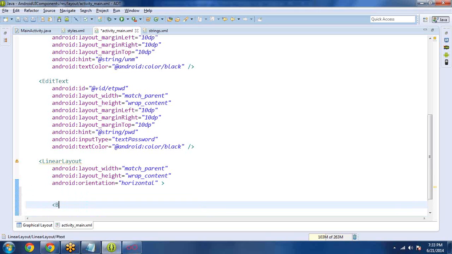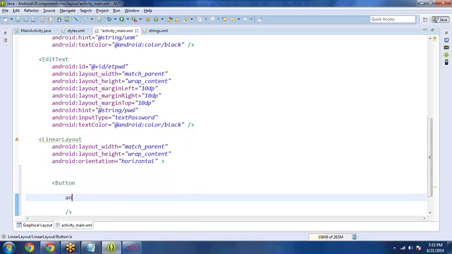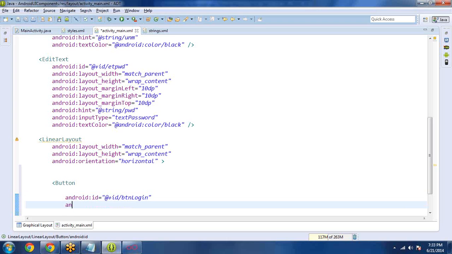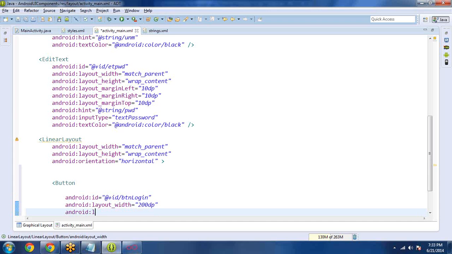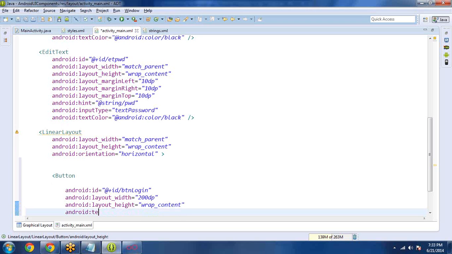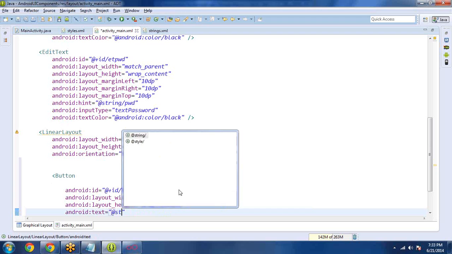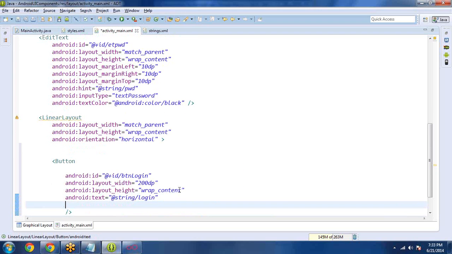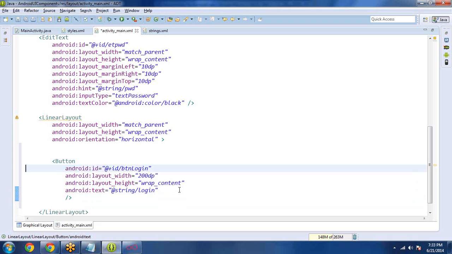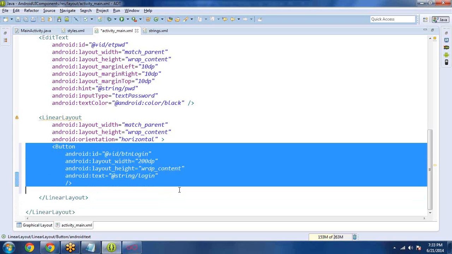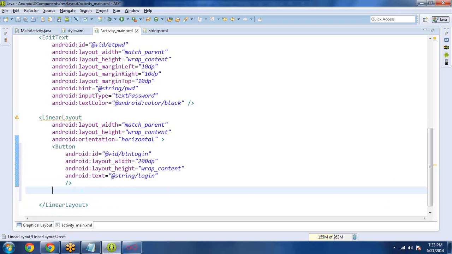See what I want to do here. Inside that linear layout, I'm taking two buttons. First one is button 1, android:id equals @+id/btnLogin. android:layout_width, suppose I am giving 200 dp. android:layout_height I am giving as wrap_content. android:text is @string/login. This is button 1. See, what is the width of this button? The width of this button I gave as 200 dp.